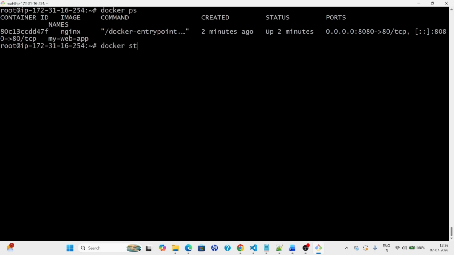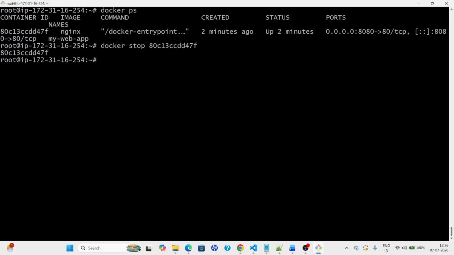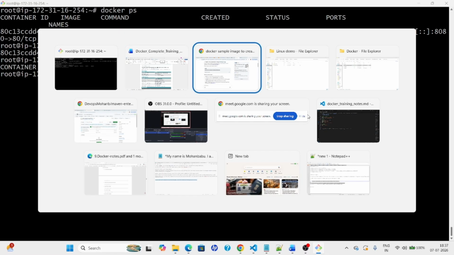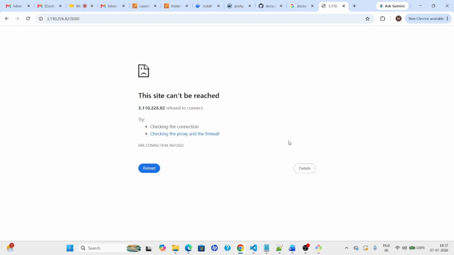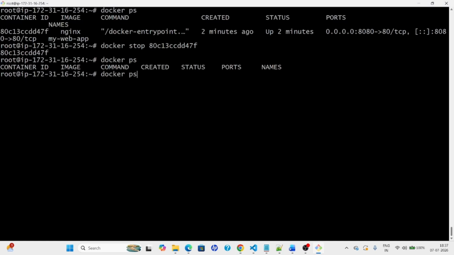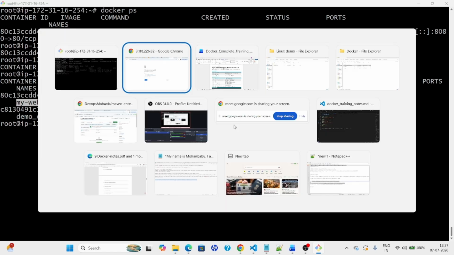Docker stop. So it should be stopped now. If you check docker ps, it is not there. Even if you go here and refresh it, it won't load. See. So this is how you can stop the containers. If you use docker ps -a, it will list. Currently my web app is created, but not running.